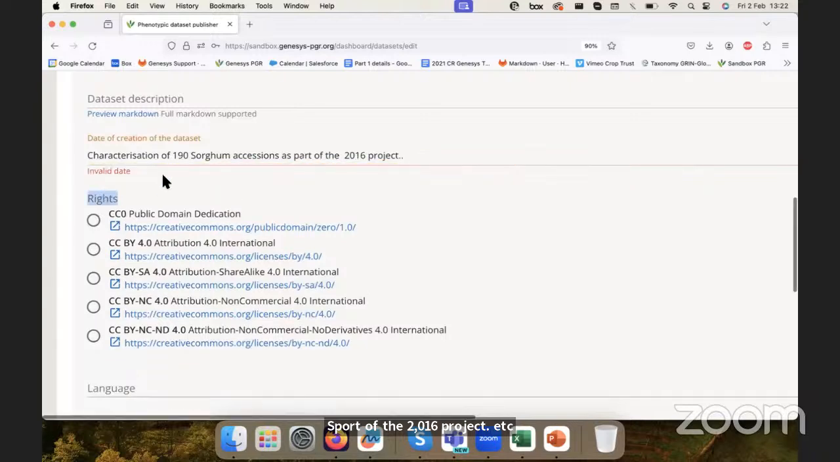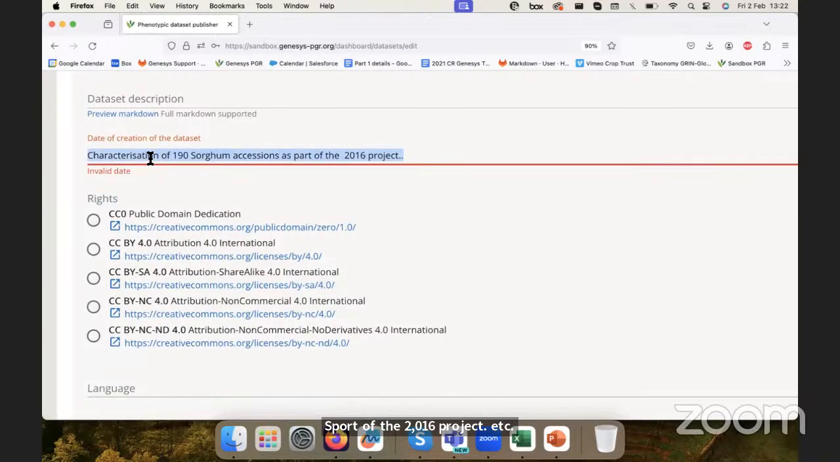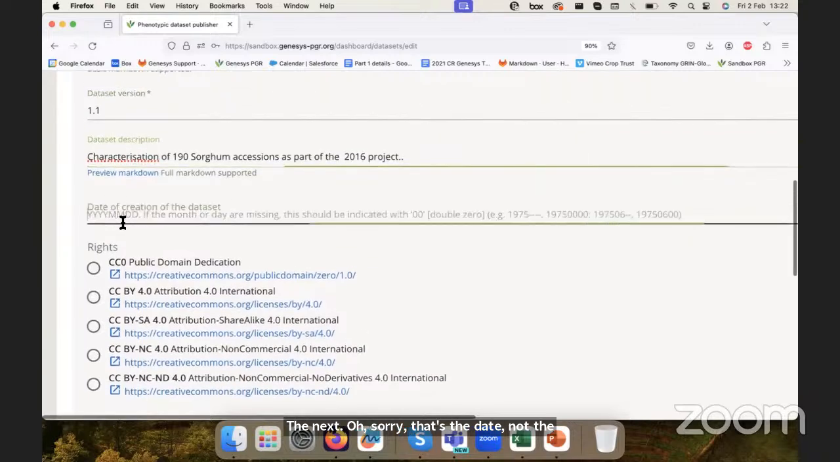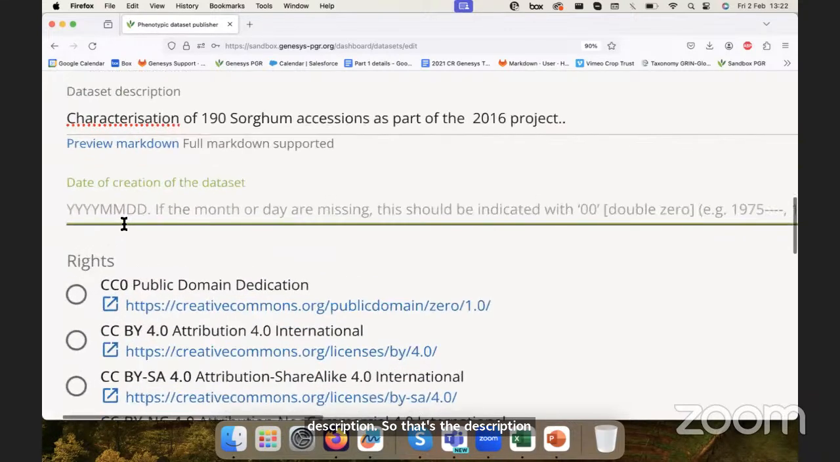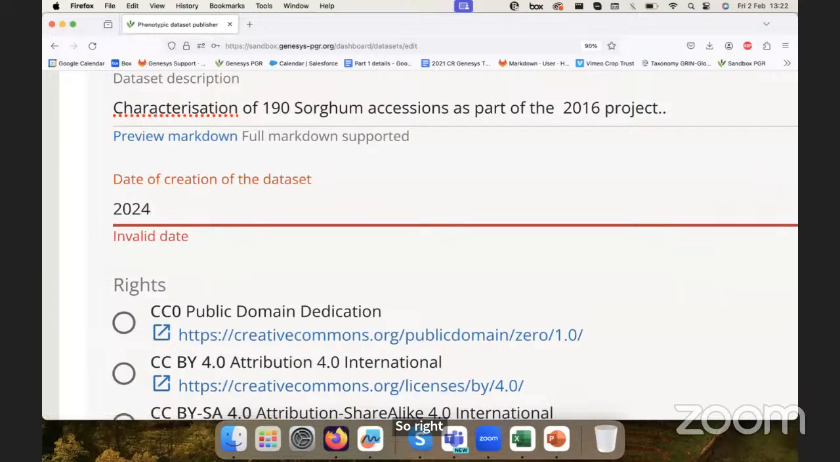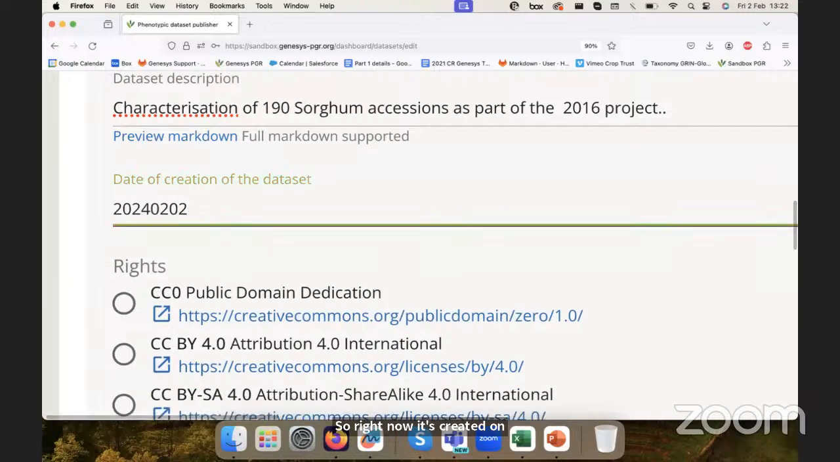The next, oh, sorry, that's the date, not the description. So that's the description here, and the date follows this format. It follows the format year, month, day of when the dataset was created. So right now it's created on 2024, February the 2nd, and it follows this format.